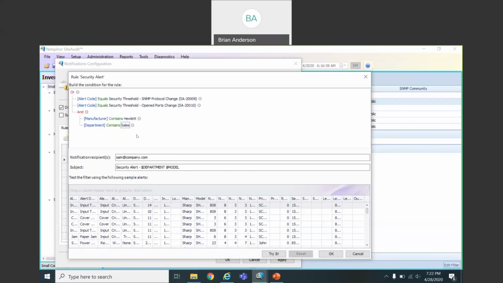As I mentioned, you'd also put an incident into the incident history here as well. And so if you wanted to create a report from incident history based on protocol change or a port change, you could also get a report out of the incident history if those incidents ever happened. That's how security alerting works and how it fits into the SiteAudit security workflow.